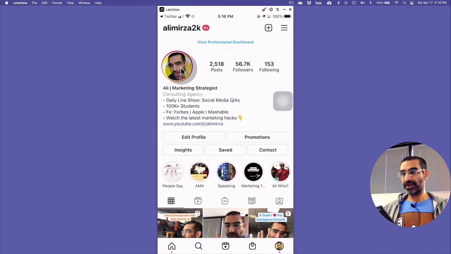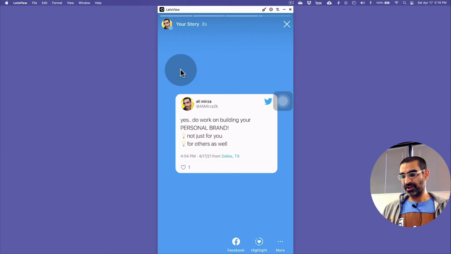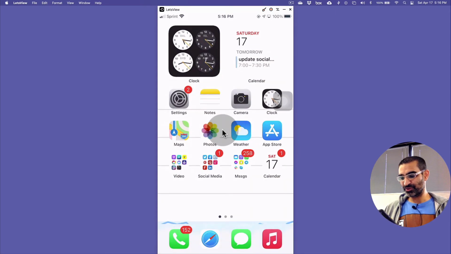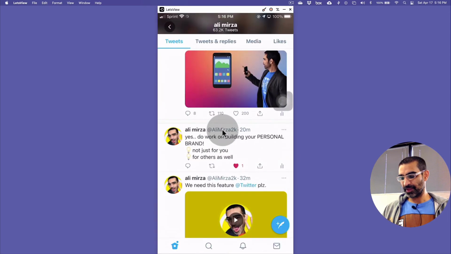Let's double check. So I'm going to go back to my Instagram stories and look at this. It's already posted. How cool and simple is that? Yeah, it's one of the newer features that Twitter has and I love it.